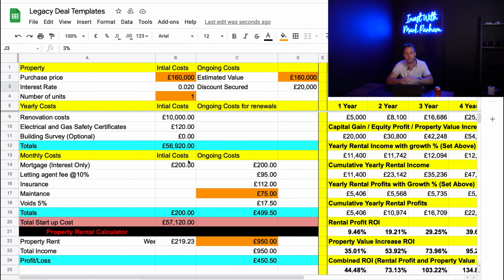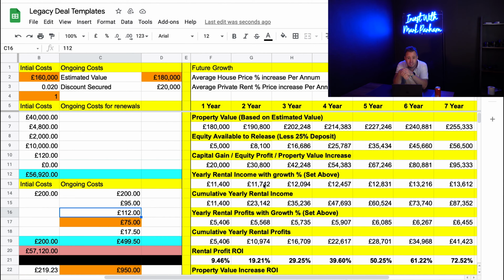Now, we might want to put a bit more into maintenance. I've only got £75 a month in, but that's fairly reasonable to maintain a flat. Remember, you're only doing the internals. We've got insurance at 112. Now, that includes the service charge in this instance. So pretty much all of our costs, I'm looking at this, are taken care of. I'm pretty happy with how that looks. I think this is a fairly reasonable case scenario.